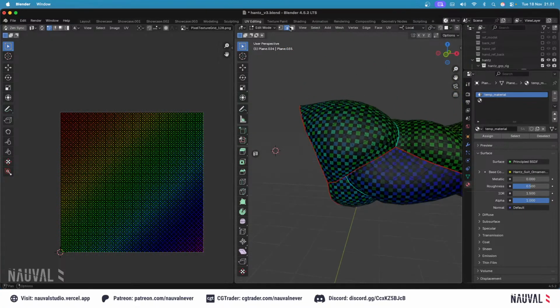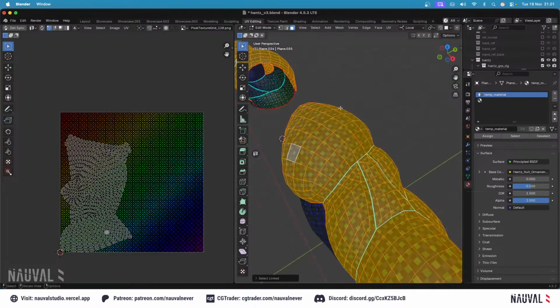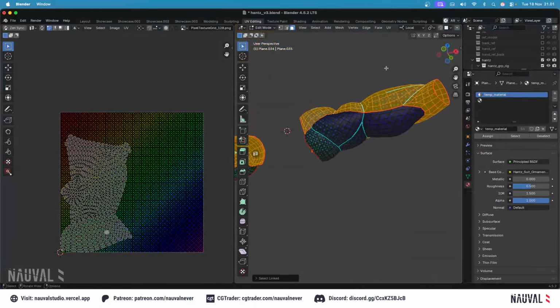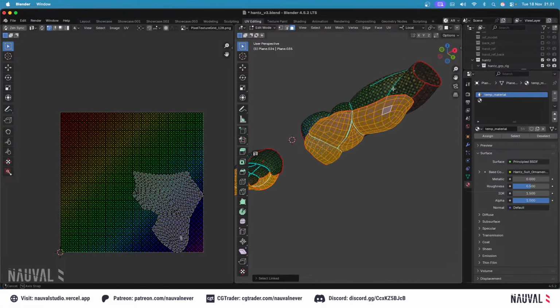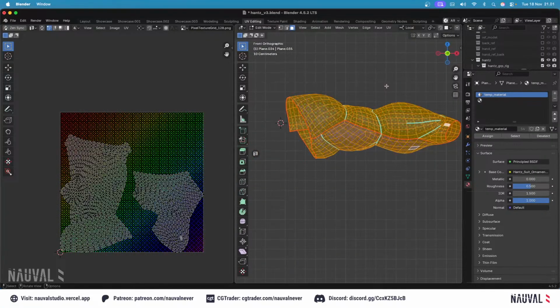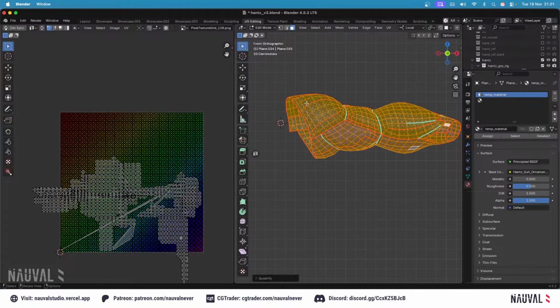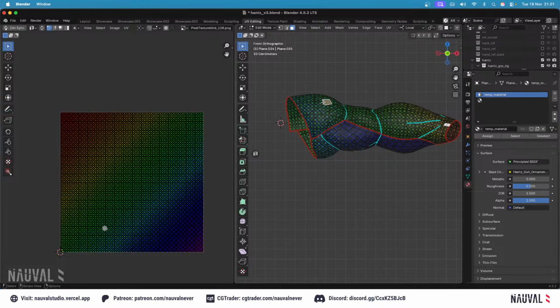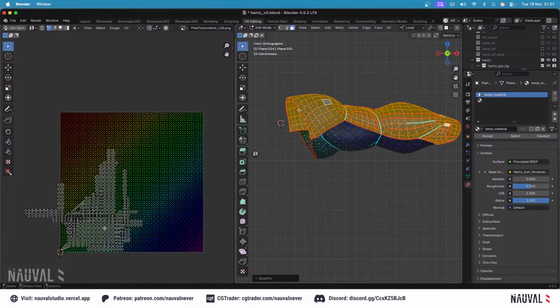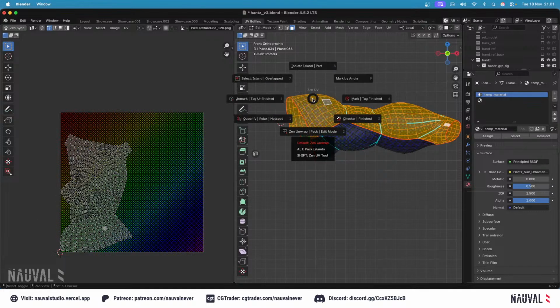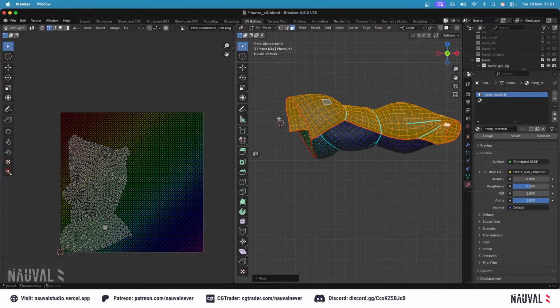Okay. So yeah, it looks okay. Maybe we can use this add-on that I have and quadrify them. Okay, that's not going to work. How about this? Nope. How about relax?